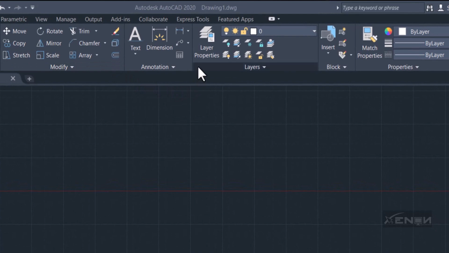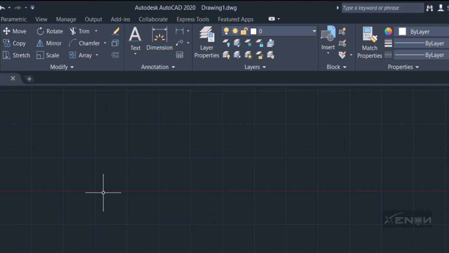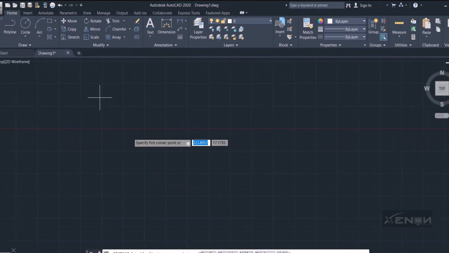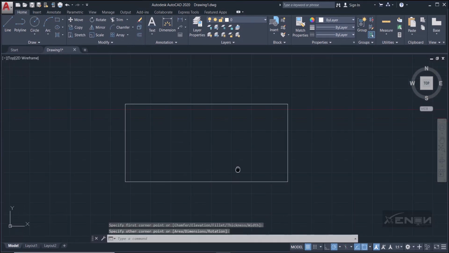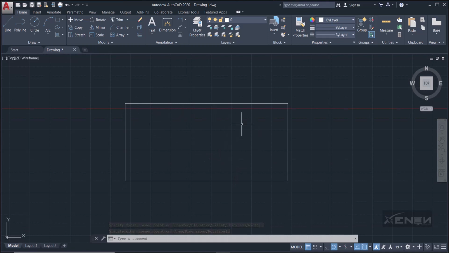Today I want us to handle the annotation tab. Under annotation we have the text, dimension and leaders. I'm going to draw a simple rectangle here, so grab the rectangle tool and draw your rectangle right there. I want to write some text inside here, and I want that text to have a height of 3 millimeters.